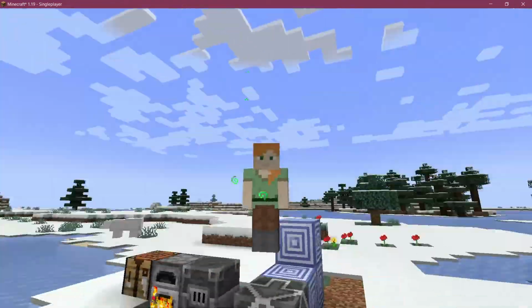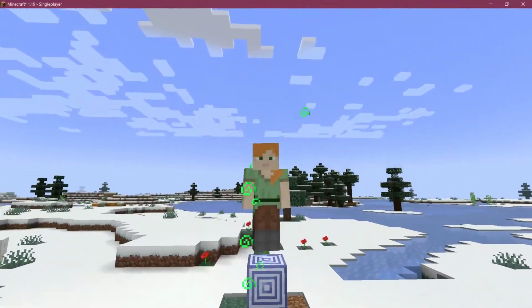Let's jump higher than Mario and let's add a custom advanced block to Minecraft.